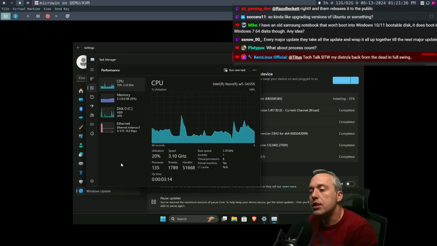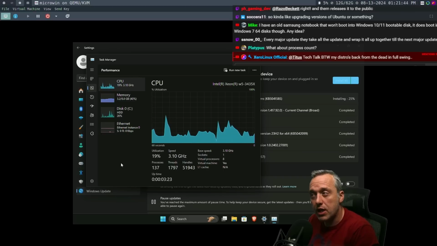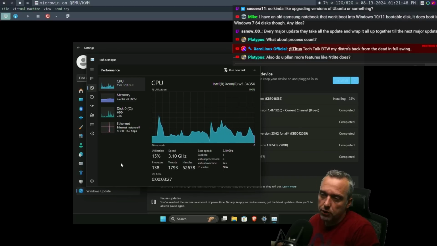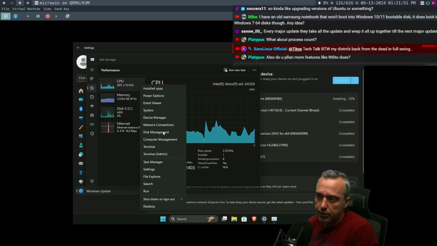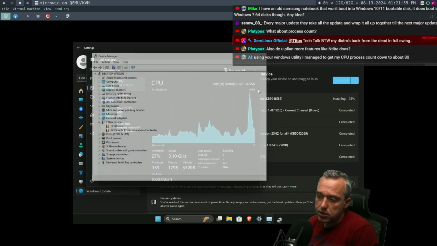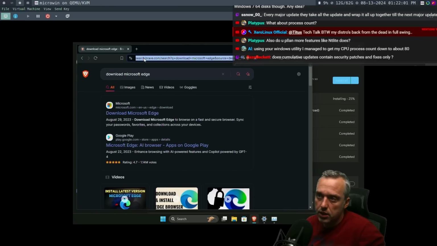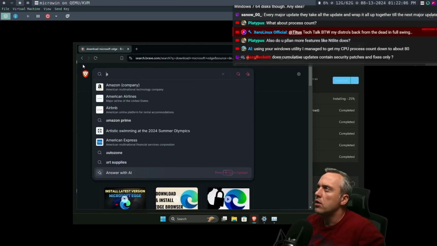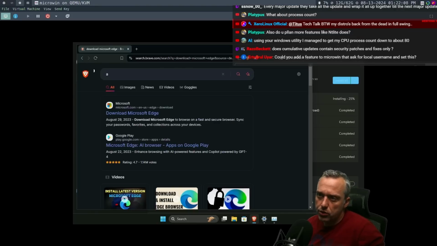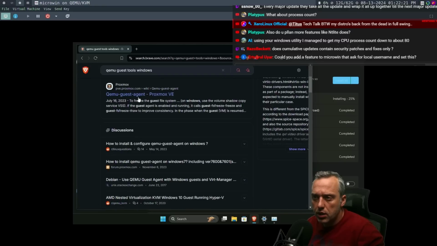We still didn't do the VM optimizations either. So this is an unoptimized VM, so we can make this run faster. If we look at our device manager, which is another thing we should probably do after a system update, or actually probably before, you can see we're missing stuff. So let's just come up here and let's say we do, oh, what are we gonna grab? Let's grab QEMU, guest tools, Windows. All right, and guest agent.